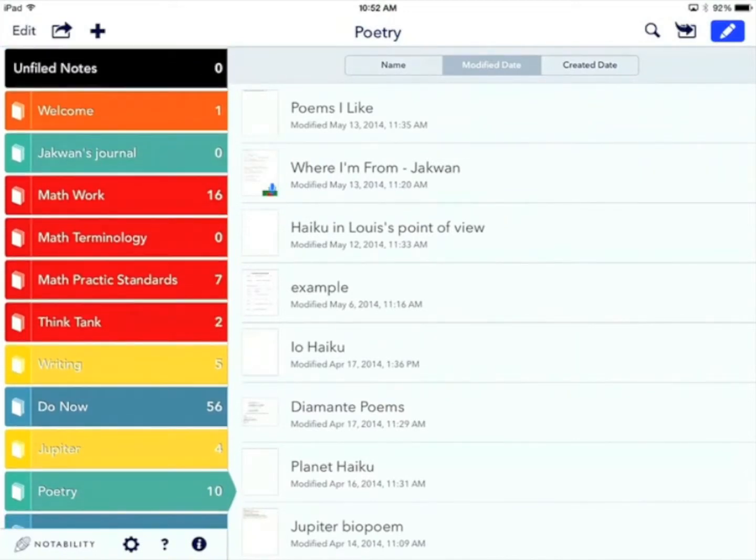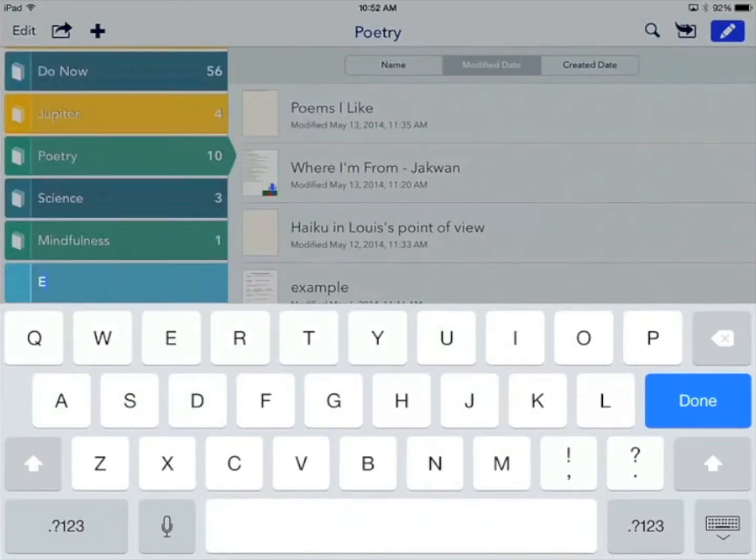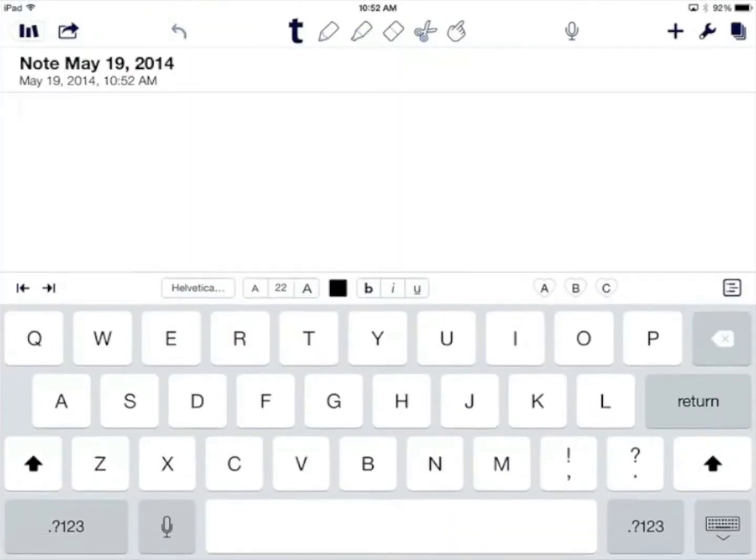In the top left corner, you see a plus sign. Tap that, and you will see Create Subject or Create Divider. Once you have made a notebook, you must select it, and on the top right corner, there will be a pencil. Once you select it, you have created a new page.